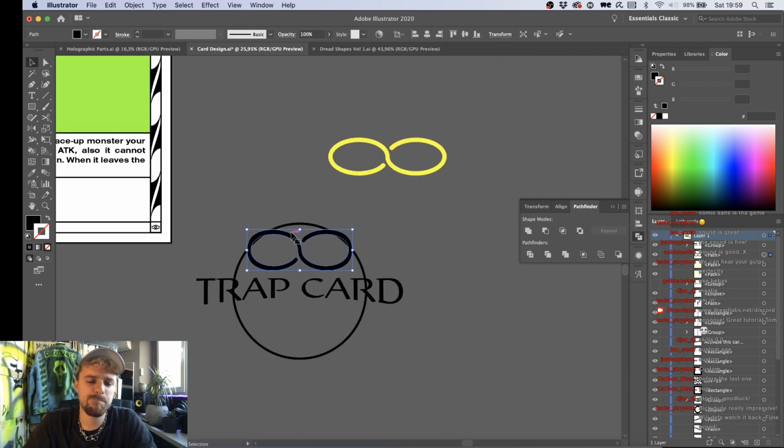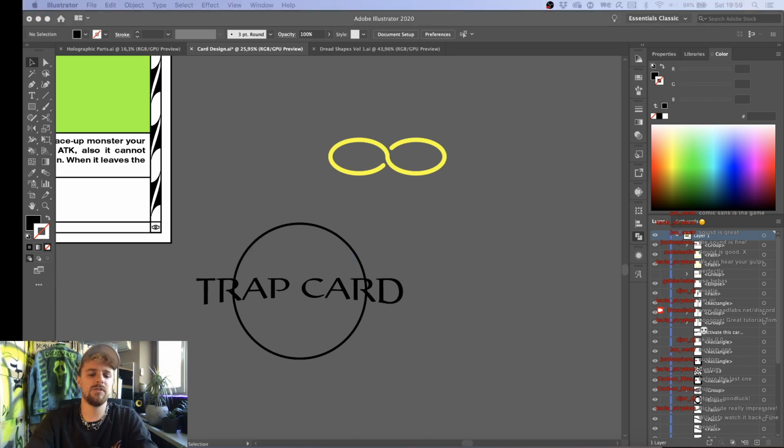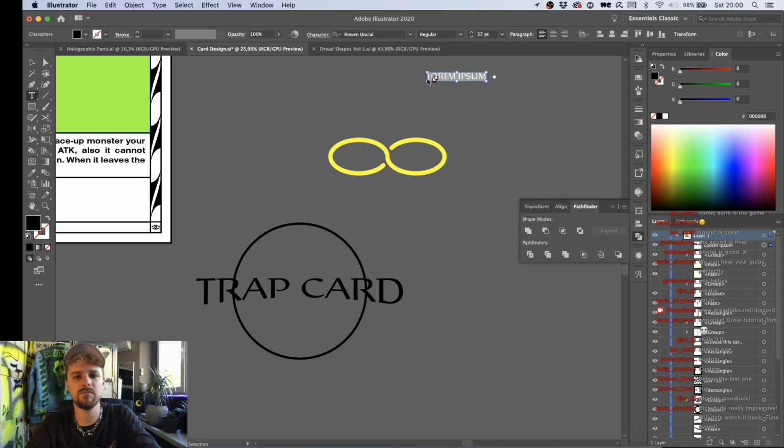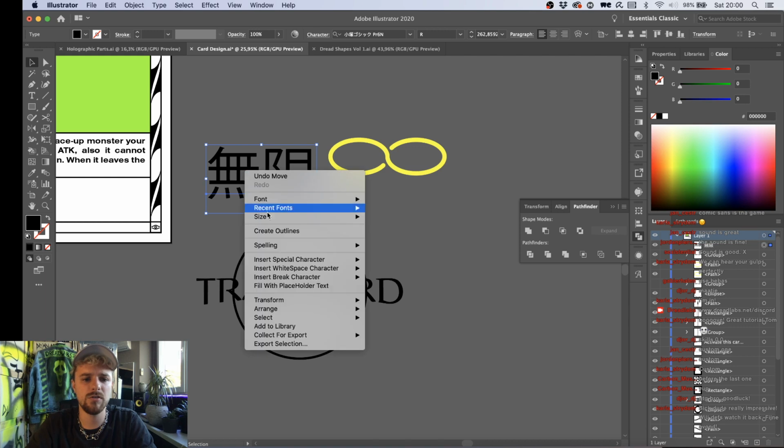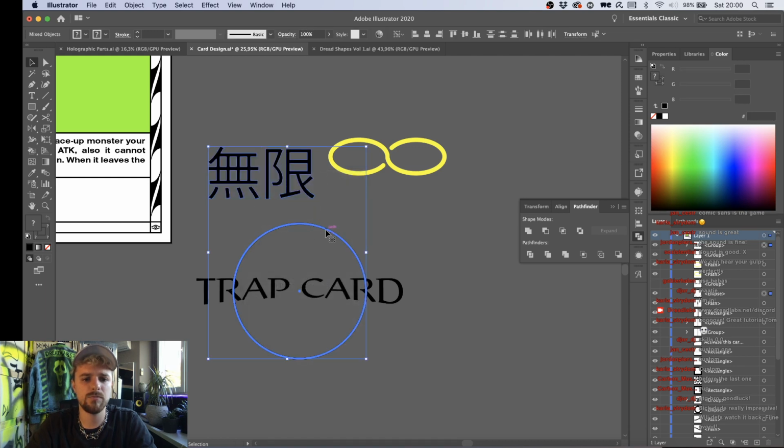I'm not sure, man, about this infinity logo. Let's just see if there's a kanji for infinity. Alright, so I found the Japanese signs for infinity, which are these. Maybe we can use these instead for the trap card.